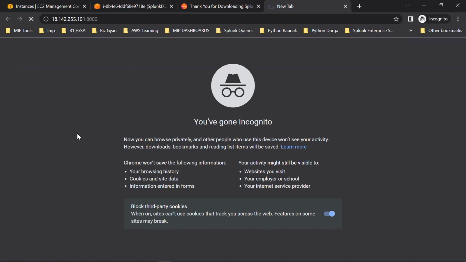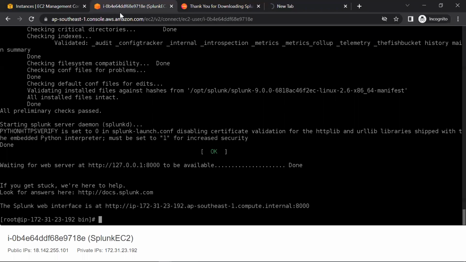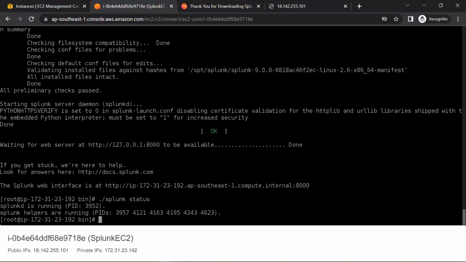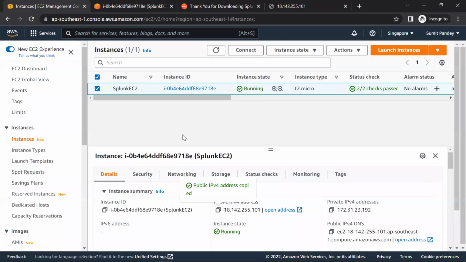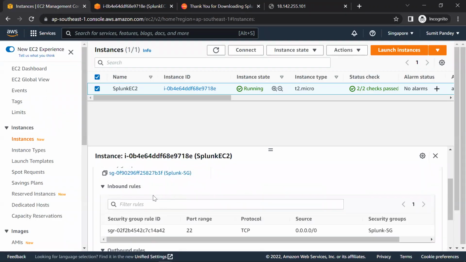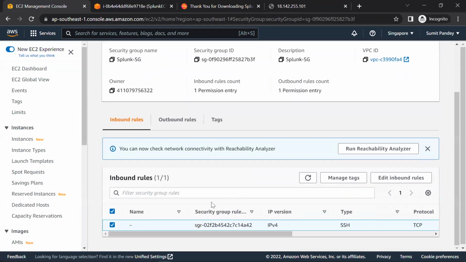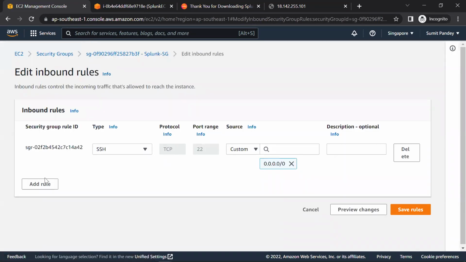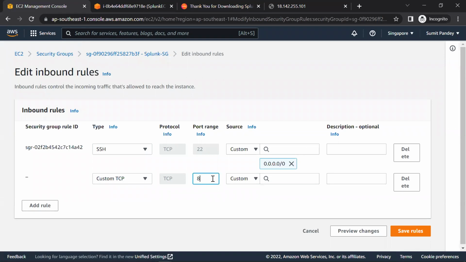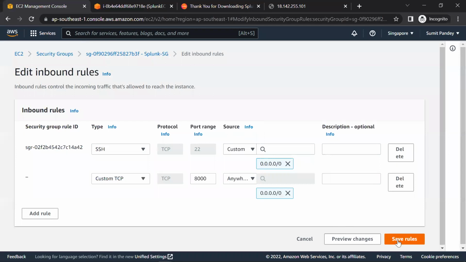For the others, let me explain. The reason why we still can't access it, though Splunk is up and running, if you go here and check the status, you can see the Splunk daemon is running on this machine now. However, we still can't access it, right? The reason is that the security group associated with this instance doesn't have any inbound rule on port 8000. So we will have to allow port 8000, provide the custom 8000 port here, and just give anywhere, save the rule.